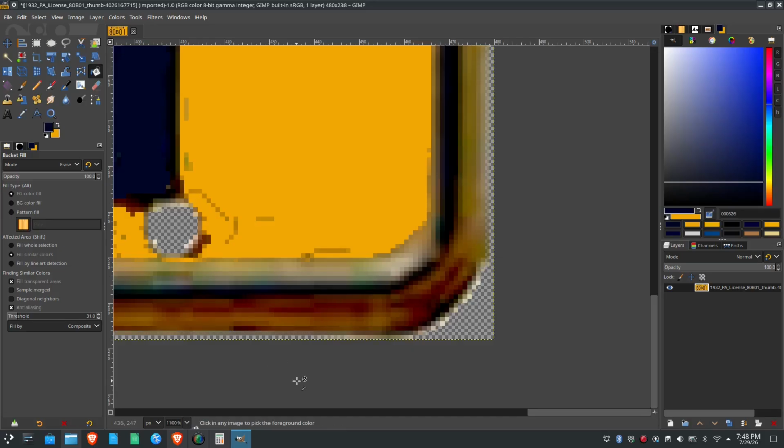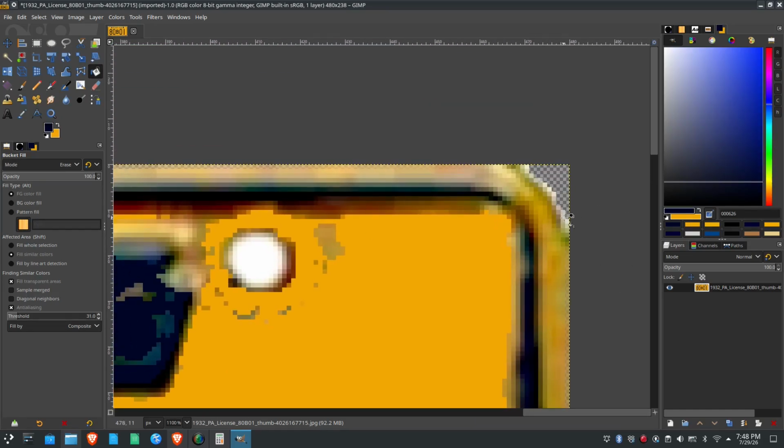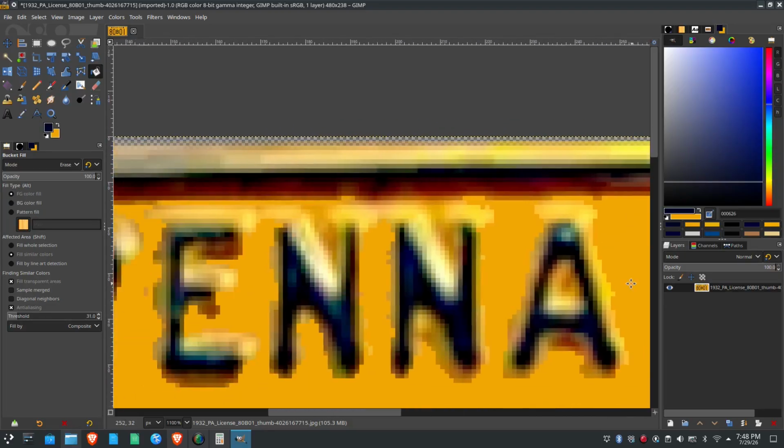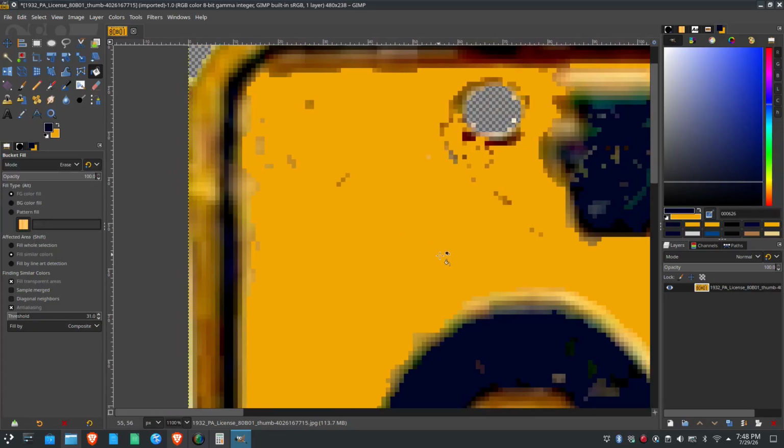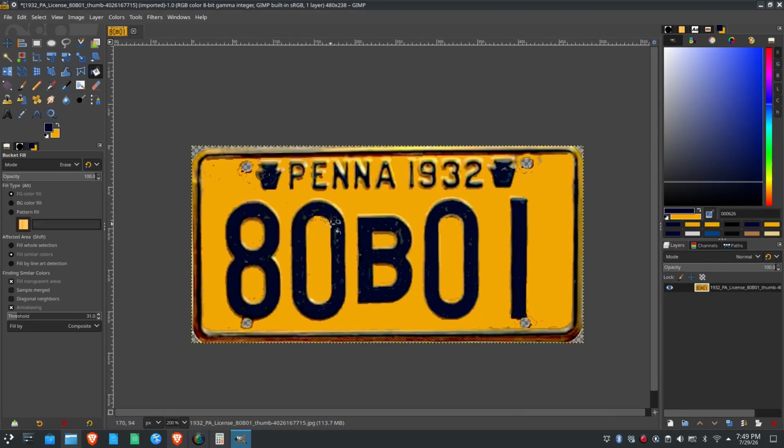I don't like what I just did. I'm going to do Control Z. Let me come up here. I'm going to click there. Get rid of that. Get rid of this hole. Get rid of this hole. Get rid of that corner. And zoom out. And I just made all that stuff transparent. This would be ready, for me, ready to print.